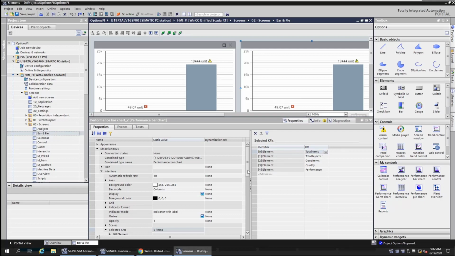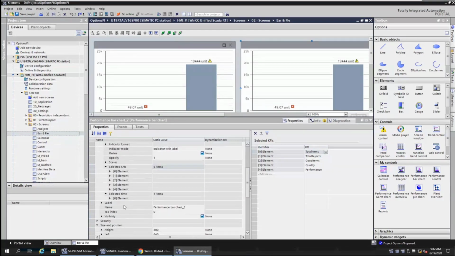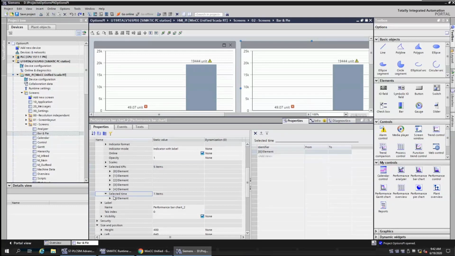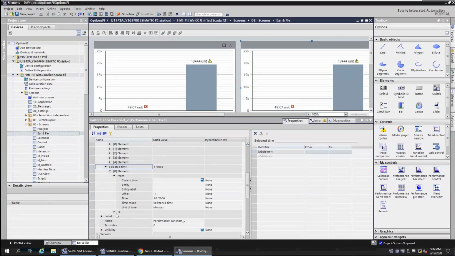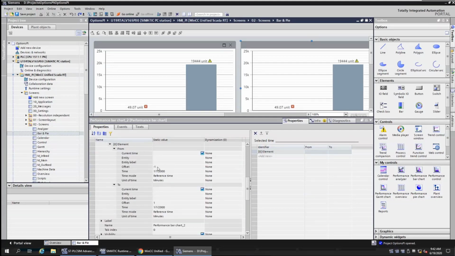So the KPI settings setup is identical for most of the controls. I've also said that I want it to be online, so it'll automatically update. And I've also added a time range. My time range says I'm going to have a from and to time, which is a reference of a minute. So it's going to calculate a minute's worth of KPI and display it on the screen for me.